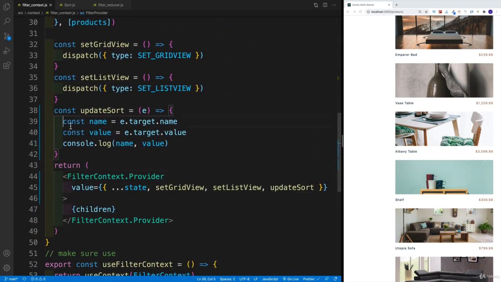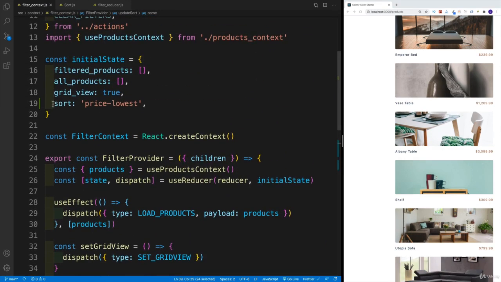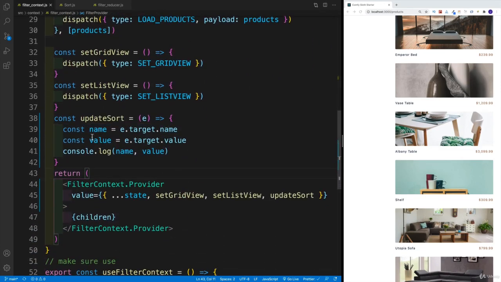Now, the reason why I showed you this one, because later when we work with filters, it is going to matter because there's going to be multiple properties. In this case, we only have one select and the value in the state is just sort. But you'll see in the filters where it is extremely important that you have the same name as you have in the state. In this case, to tell you honestly, we only care about the value.